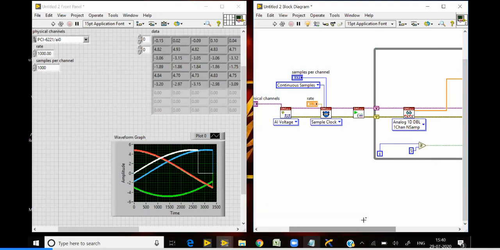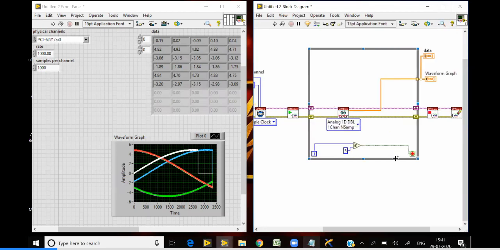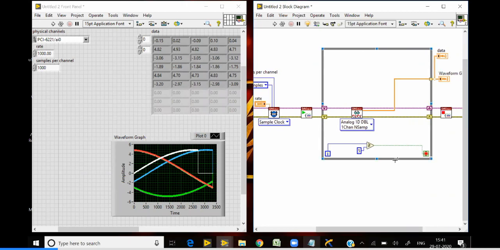So from morning 9 o'clock to 5 o'clock, I need to continuously run the machine. At that time I want to continuously acquire data. At that time, collection of continuous samples will be very helpful. If you want to move to finite samples, that will be very useful for collecting a predefined number of samples which you have set. Okay, so this one is continuous samples for collecting one channel and n samples.